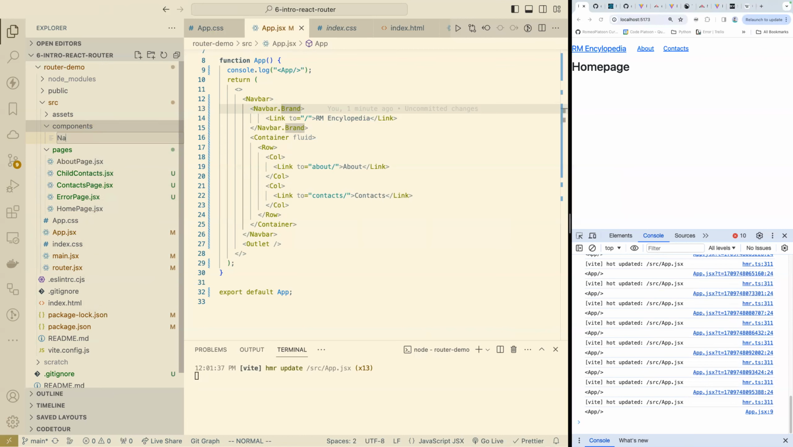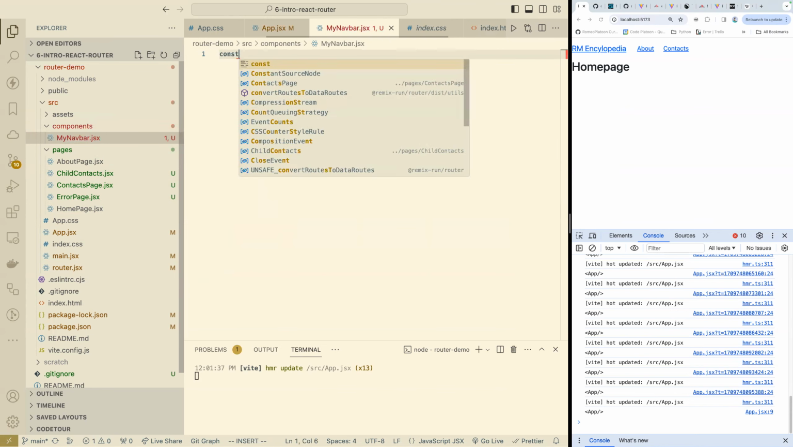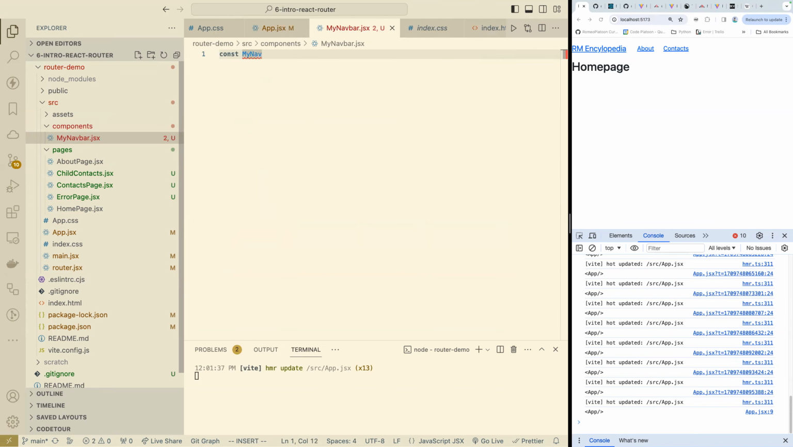So first, I'm going to make a navbar component. And I'm going to name it something that's not the same name as the Bootstrap navbar so I don't get confused. So I'm just going to name it MyNavbar. I'm a big fan of avoiding names that might conflict. And it's going to be an arrow function, and it's going to return stuff. And we're going to export it.